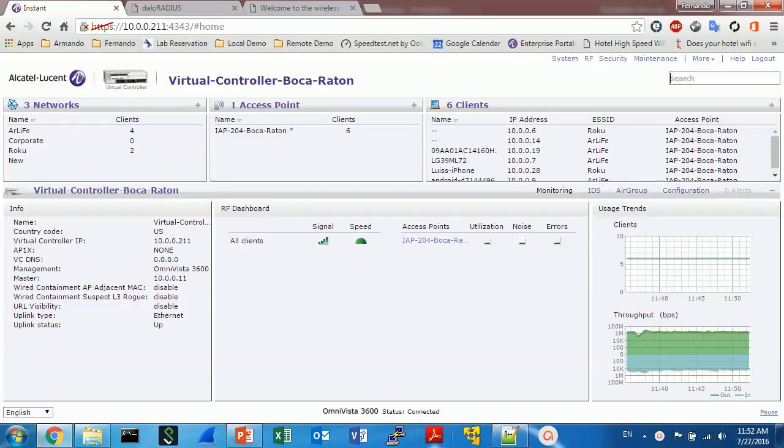Good morning, guys. My name is Fernando Rivas Plata, and today I will show you how to configure a captive portal, an external captive portal with internal authentication.